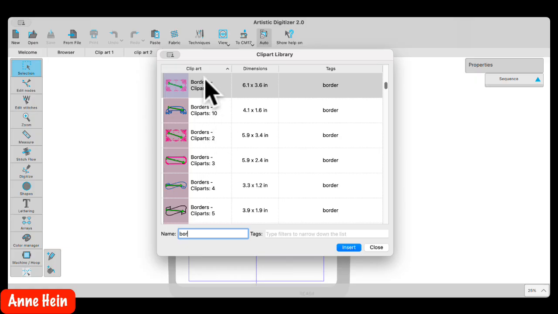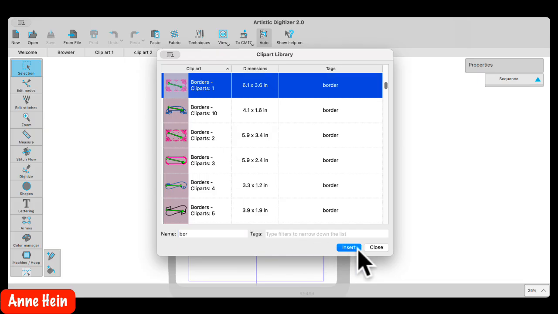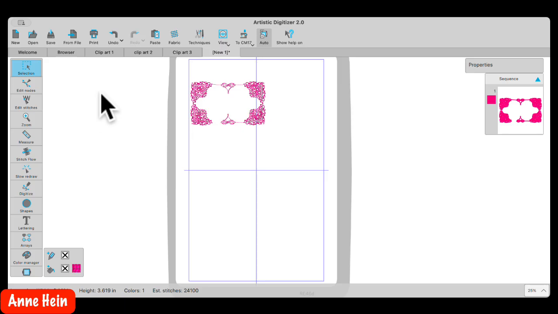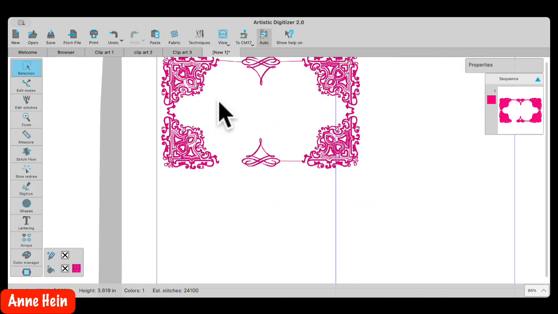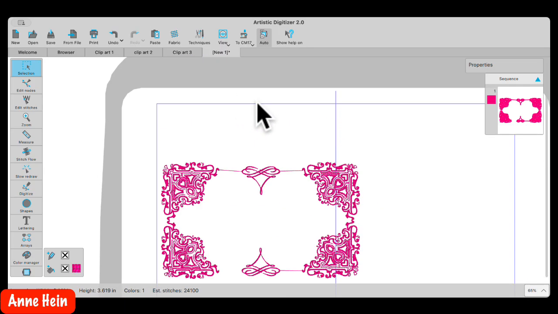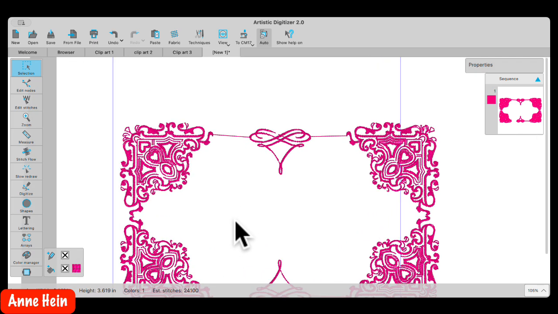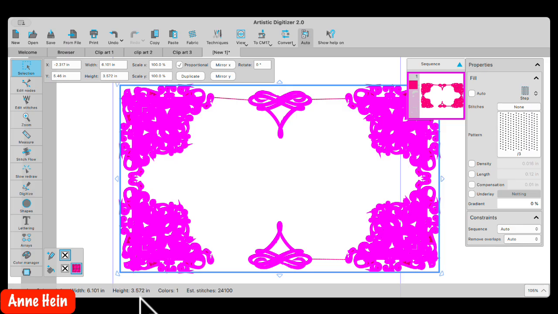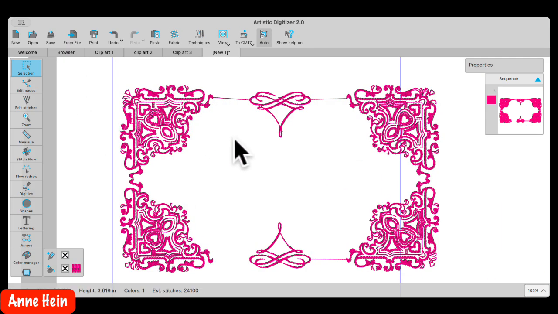So here are our borders. Now these borders are fancy. They're not really for patches. Let me show you what this one looks like. So I'm going to select that one and click insert. If I want to keep it at the pre-digitized size, I'm just going to left click and there it is. So this is a pre-digitized fancy border. I could use this for a quilt label if I wanted to. And the size of this one is 6 by almost 4, or 3.5, something like that.